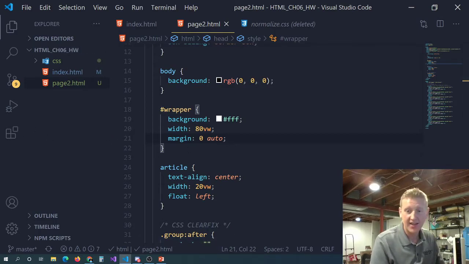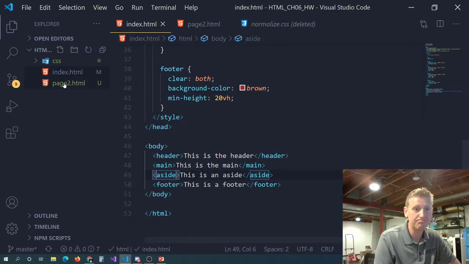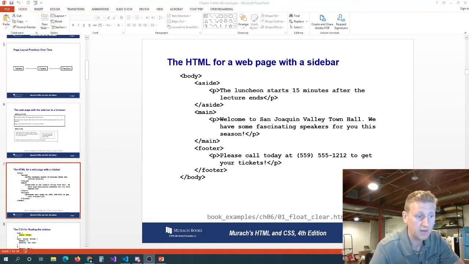Awesome. Hey guys, so we've covered quite a bit of positioning with floats so far. This is all really good stuff. I'm going to go ahead and pause the lecture here. We'll take a break and come back. Okay, back from a quick break.